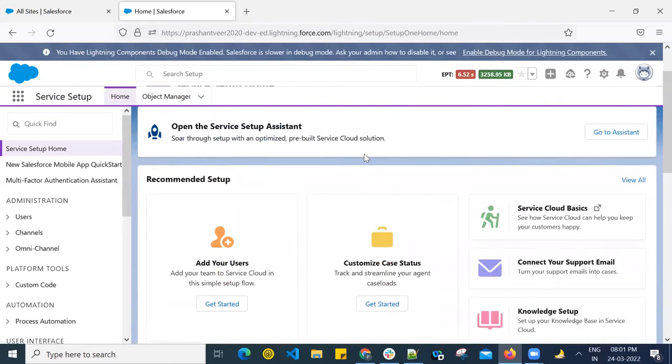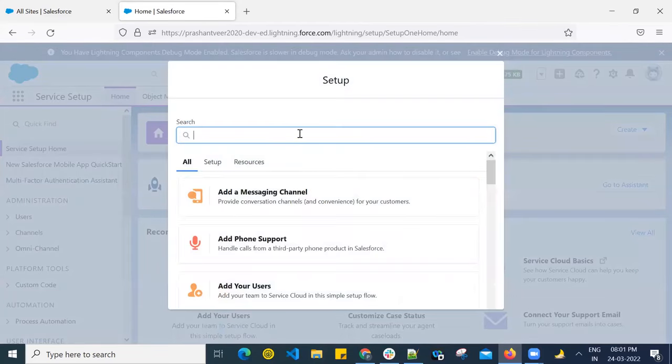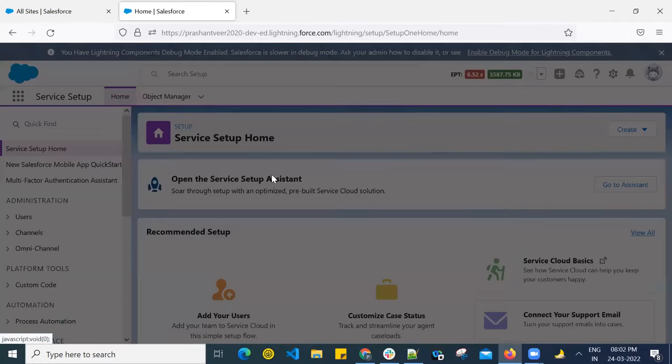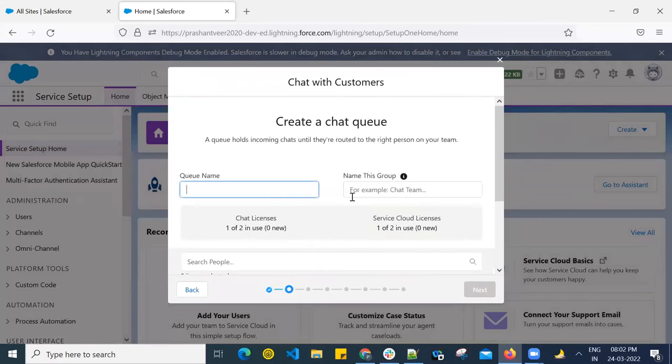Then we have to go to the Home tab. This is the Home tab. And then we have to click on View All. This kind of window will open, and then we have to search for Chat with Customer. Now you will click on Start.